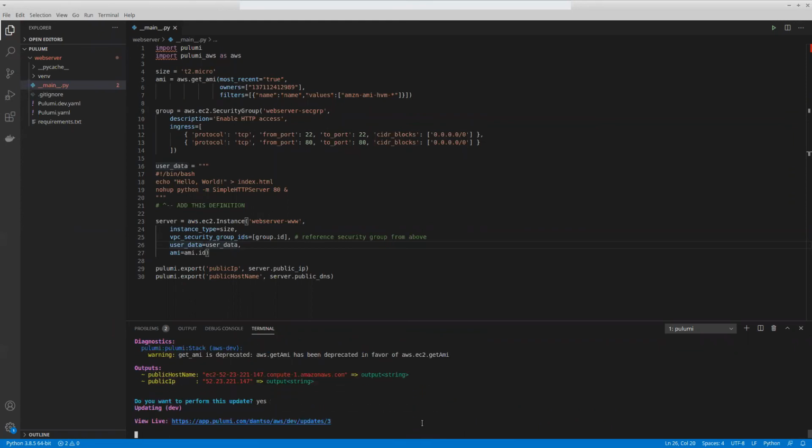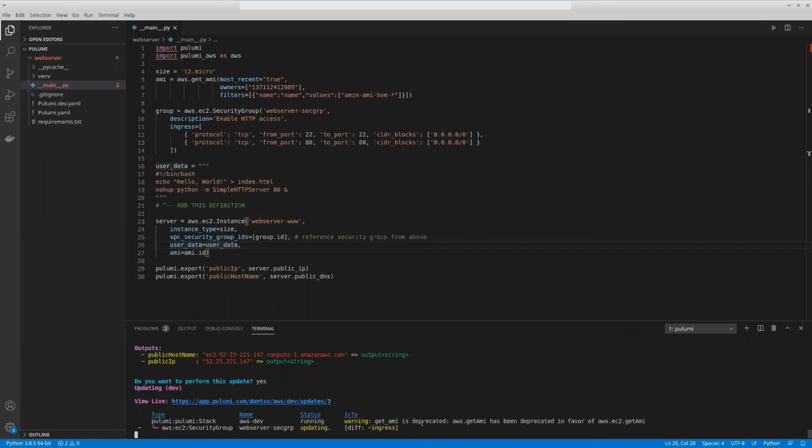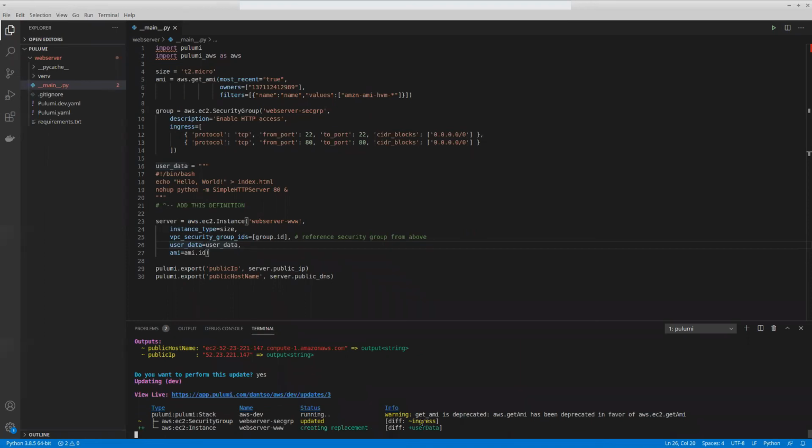Okay, I'm going to go ahead and say yes to this update. So you can see instead of updating, it's actually creating a replacement. And that's because we've changed the user data. Once an EC2 box has been created, to inject more scripts into it, it needs to run again, because the scripts only run on creation. And this is why instead of updating, it's going to delete the old one and then create a new one.